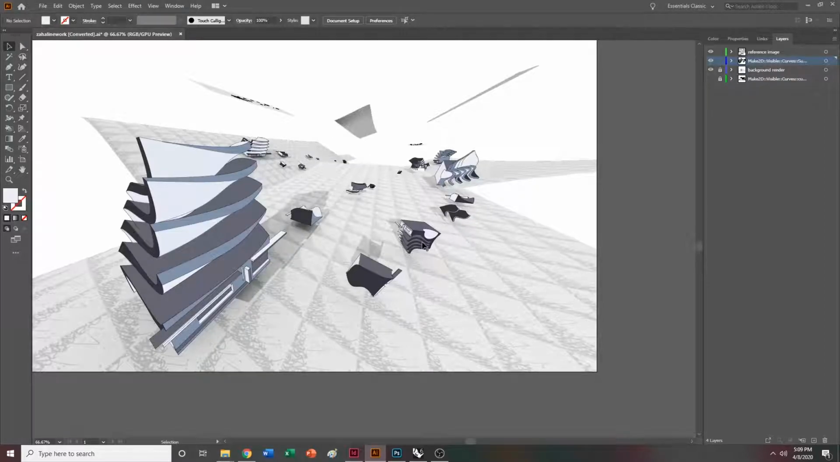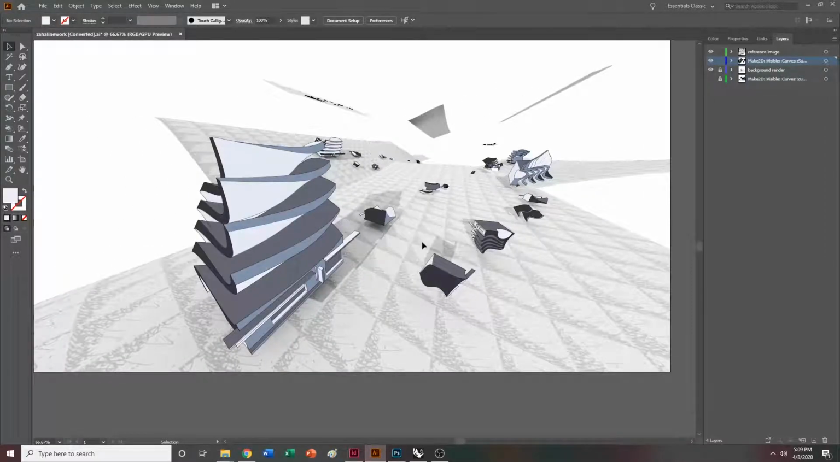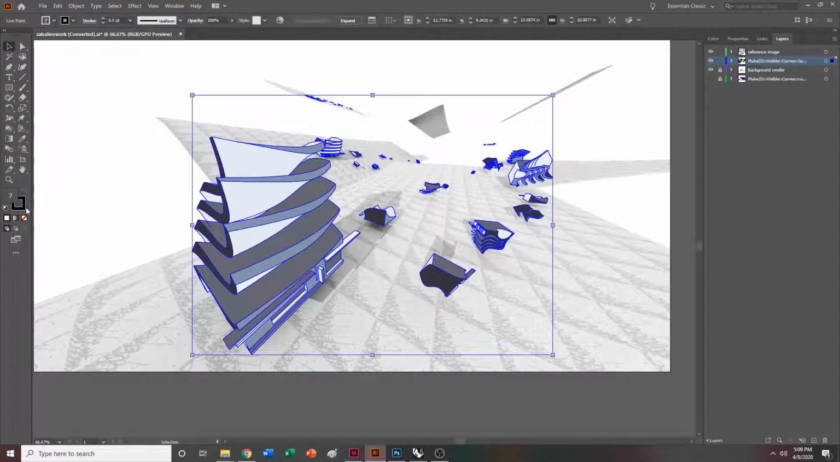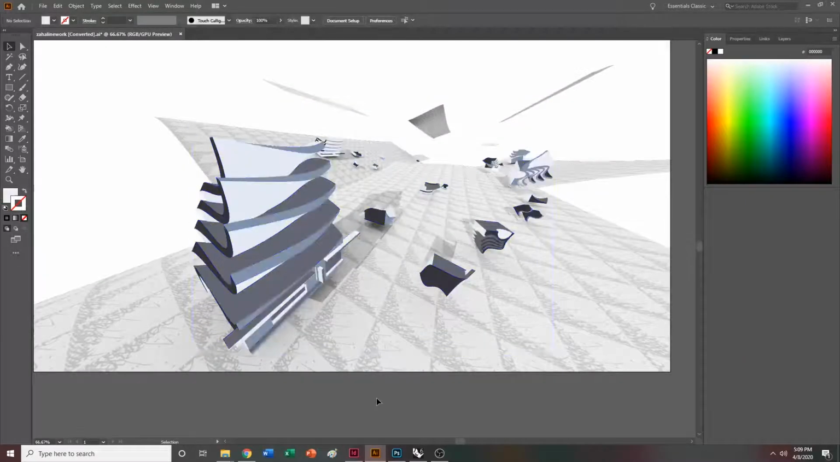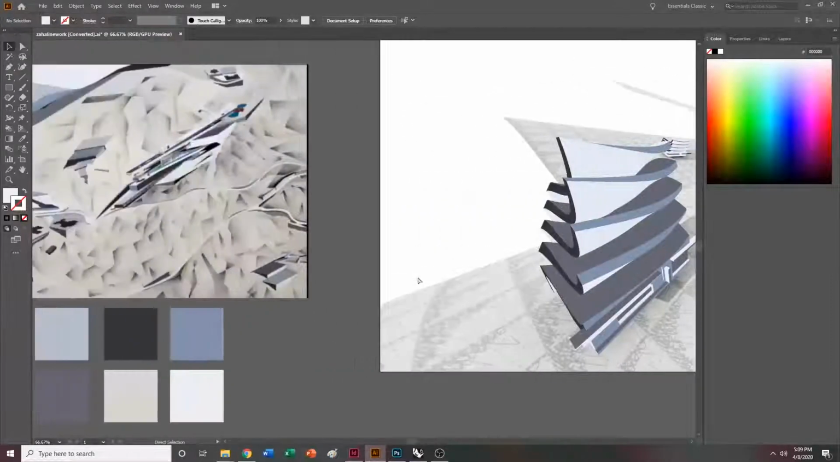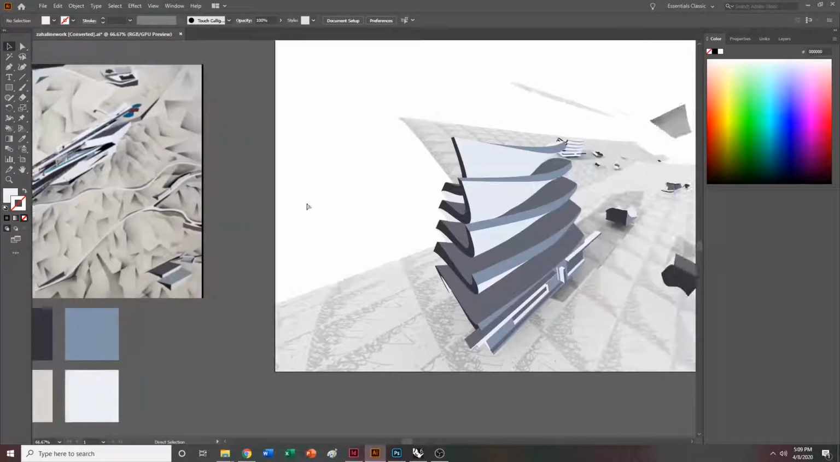I mentioned that Zaha doesn't really use line work all that much, so what we're going to do is click on this Live Paint group, and if we click on our stroke and the transparent button, that's going to get rid of all the line work, and it'll just leave these ominous edgeless forms, very similar to what she's doing over here.